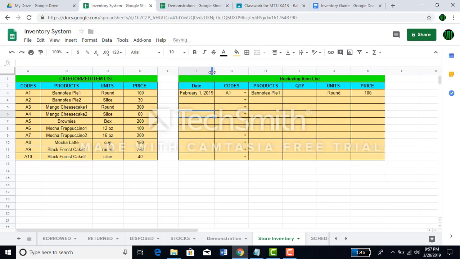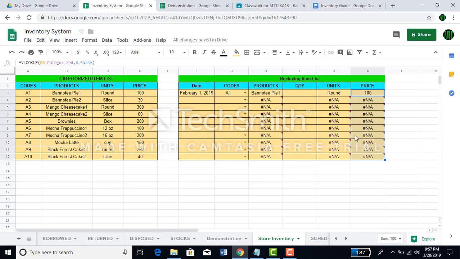Okay, let me expand the cell. Right after that, if we're going to use this for future purposes, you can drop down until the end of this column. You can use this one as well as this one, so just autofill those functions in order to copy those formulas. Say for example, if we have this 50 for receiving a quantity, and this 30.